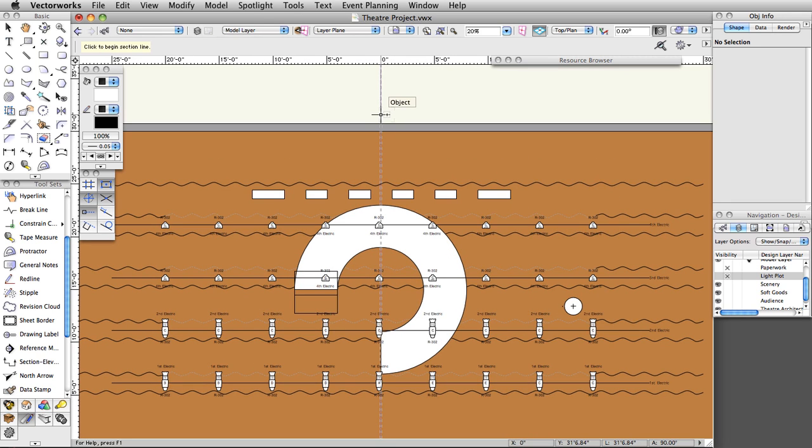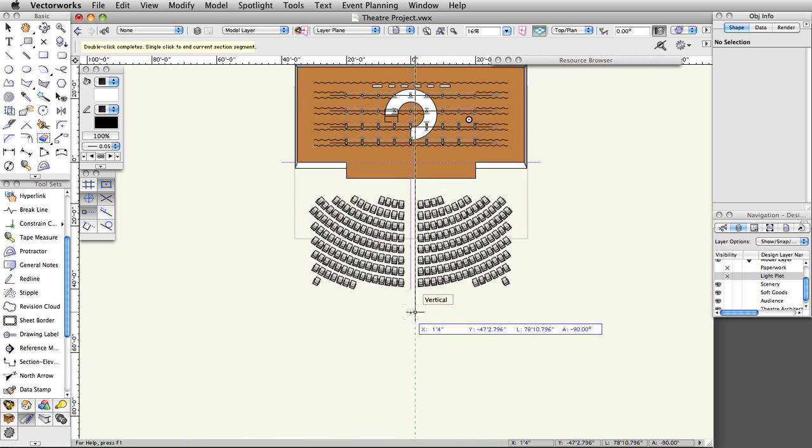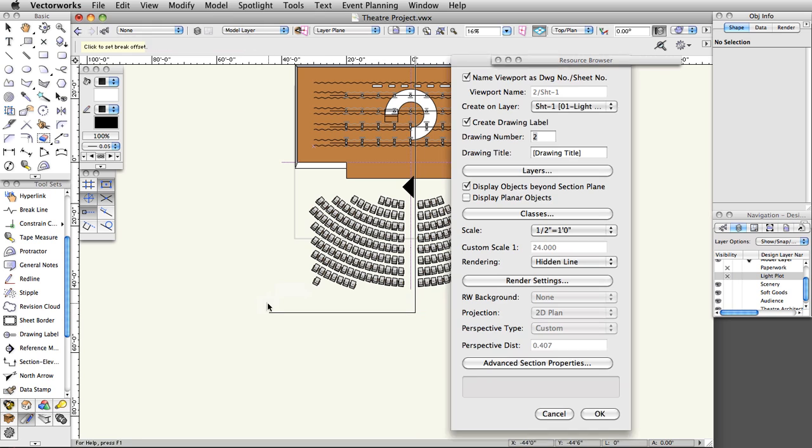Click once outside the rear theater wall and to the right of the center line. Move the cursor down vertically until it is past the seating layout. Click once to set the section line length. Move the cursor to the left and double-click to set the direction. Make sure your section line does not cut through any lighting instruments.